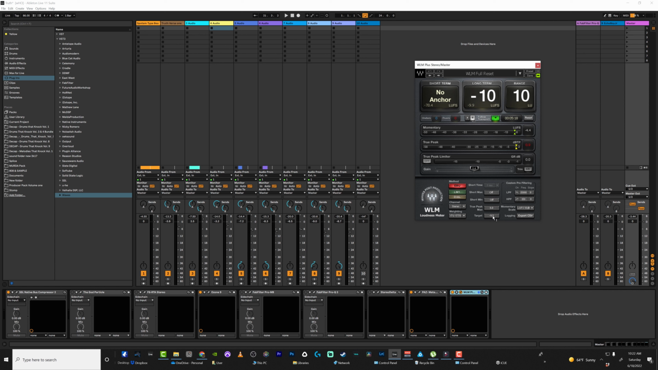So I target mine to -0.90. Sometimes I let it go under a little bit, and then you got your true peak. You can turn that off. You can turn the short off, the short max, all that. Turn that off.